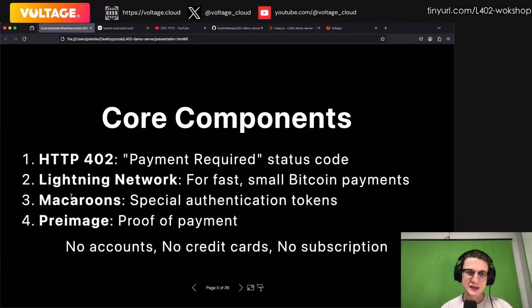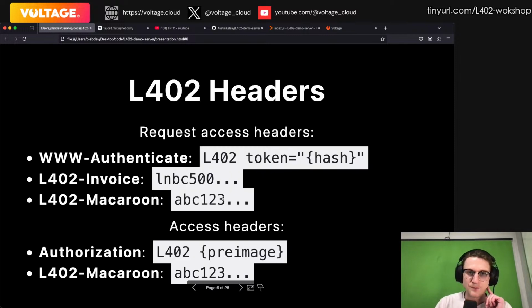And so these two pieces, macaroons and pre-image, are going to be important because these are basically the two concepts we use to prove that we should have access, to prove that we've paid and get access to the data. Great.